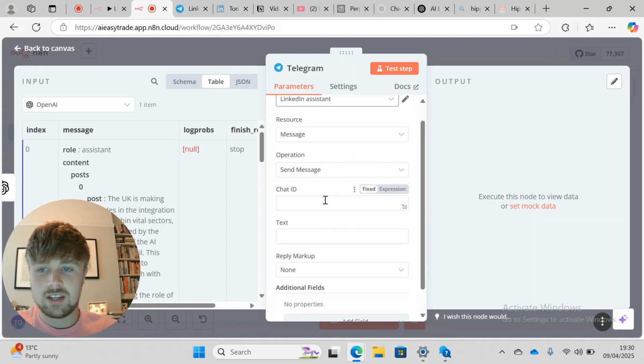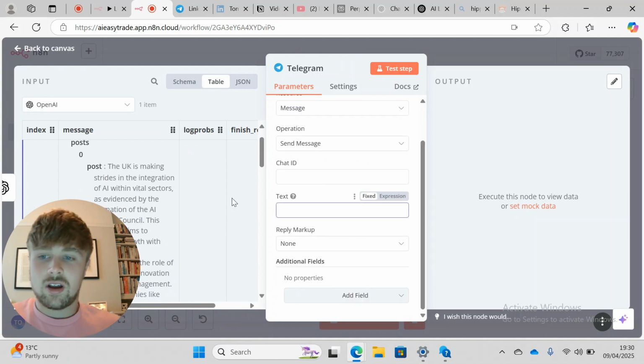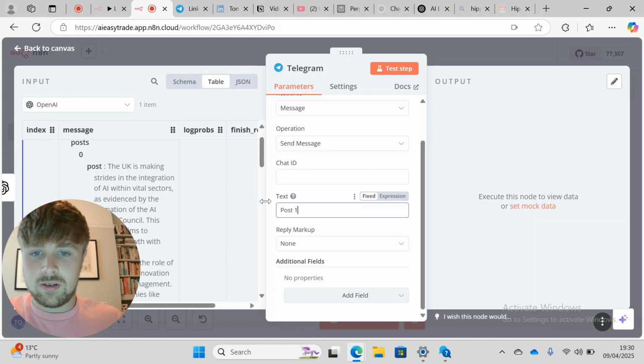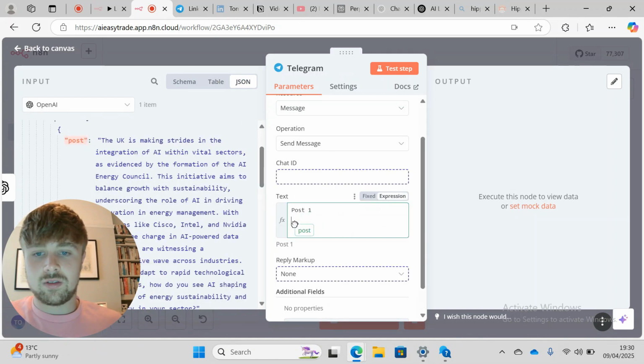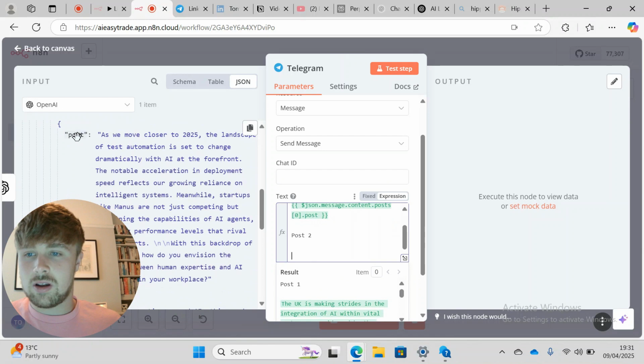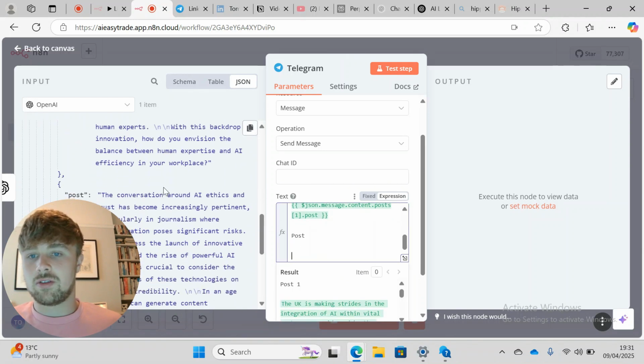It's going to be send message. The text is going to be, so I'm going to write in here, post 1. I'm going to add this post in, the first one. Post 2, scroll down, add the second one in, and do the same for post 3 as well.